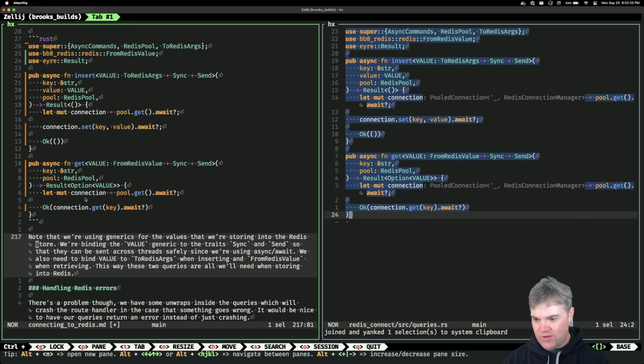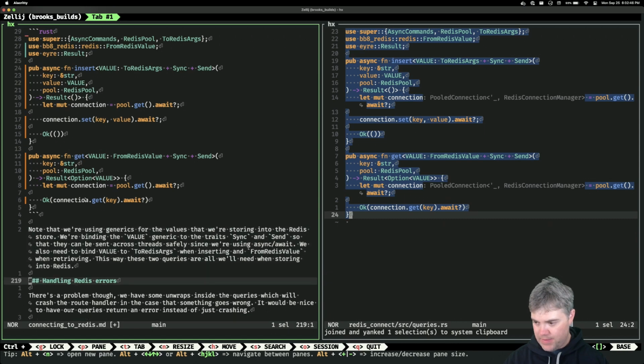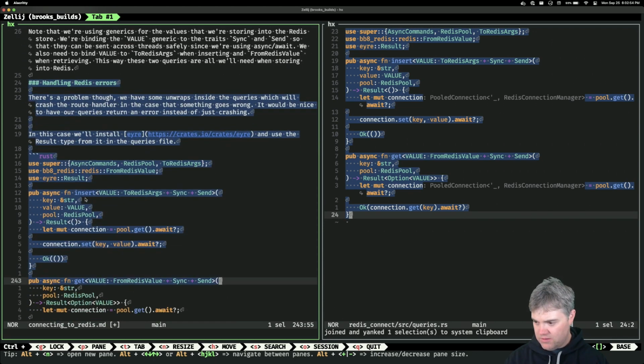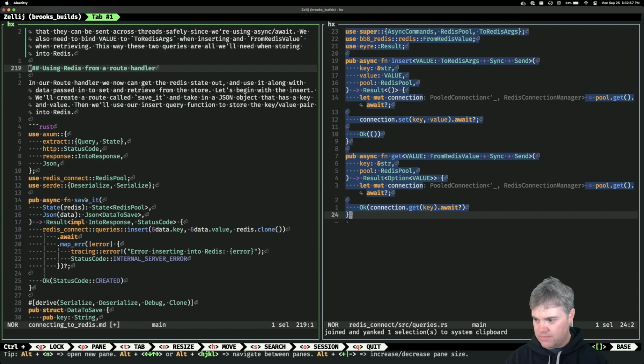Note that we're using generics for the values that we're storing into the Redis store. We're binding the value generic to the traits Sync and Send so they can be sent across threads safely since we're using async await. We also need to bind value to ToRedisArgs when inserting and FromRedisValue when retrieving. This way, these two queries are all we'll need when storing into Redis. Handling Redis errors. We've already done this, so I don't need this anymore. Using Redis from a route handler.